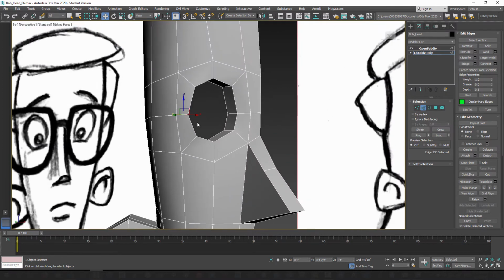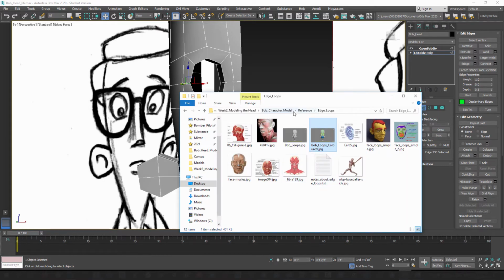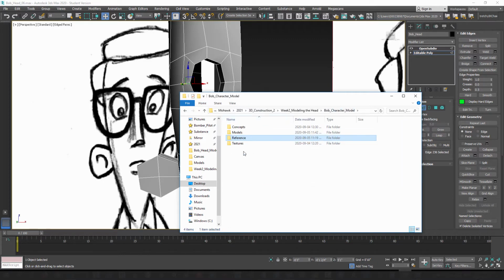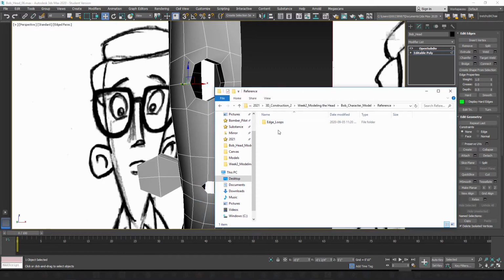I'm going to cut in extra edge loops, and I'm going to do the same thing for the mouth, but before I do, let's go back to our folder here. Alright, so I'm going to back out here, and you'll notice I've added a reference folder. So any reference images I'm using, I'm putting in here now. And if we go in here, I have edge loops, which you guys can get from Canvas.